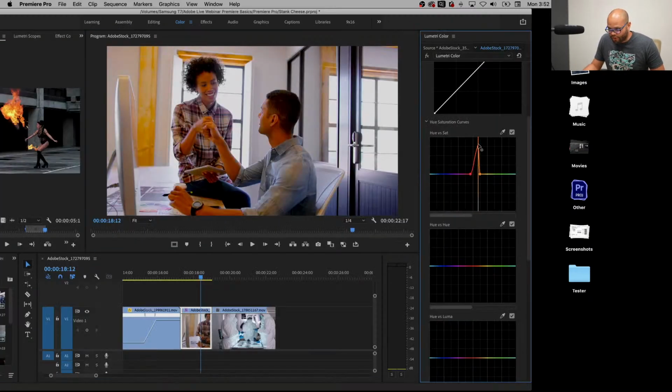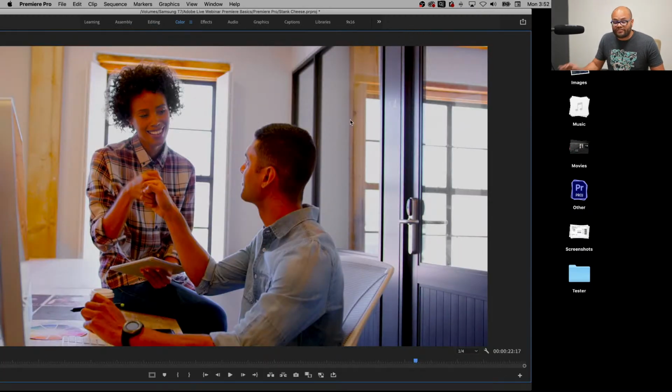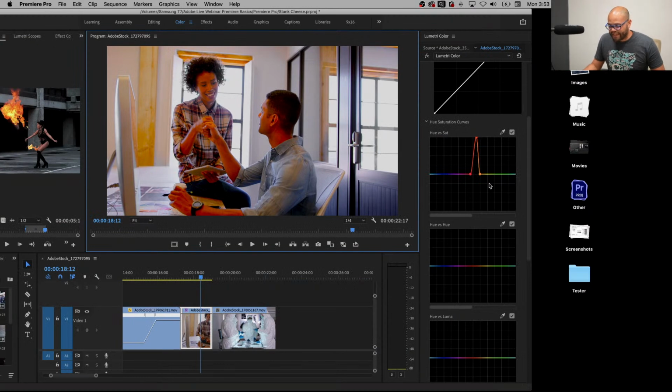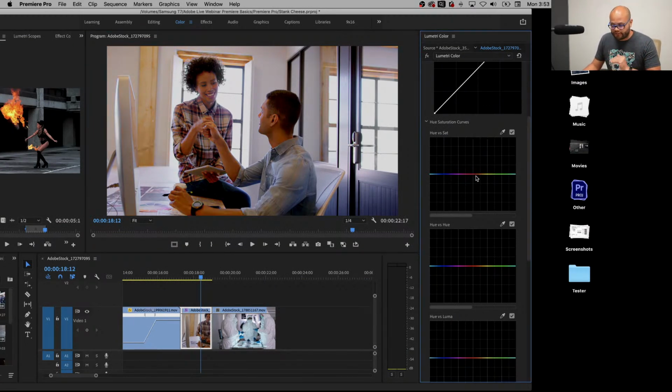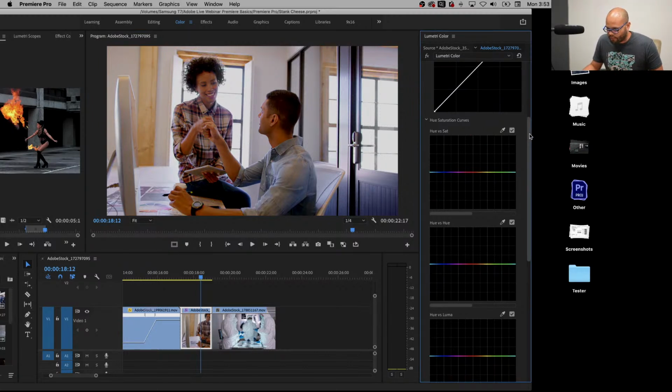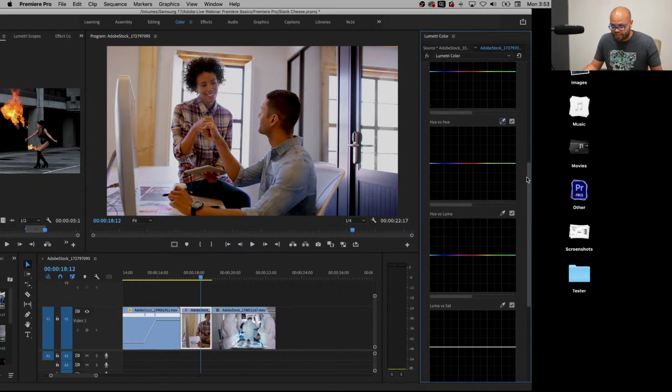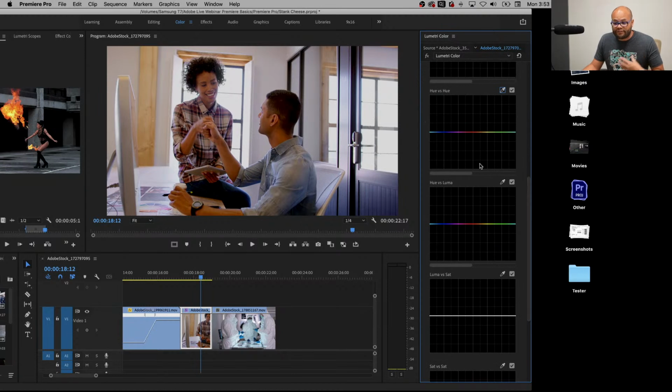But I could also bring the saturation way up of just that specific color. So now it's too much. Again, if I want to completely nullify everything that I just did, I'm going to double click on the square and boom, it's back to normal. So that's hue versus saturation, and there's different versions of that.